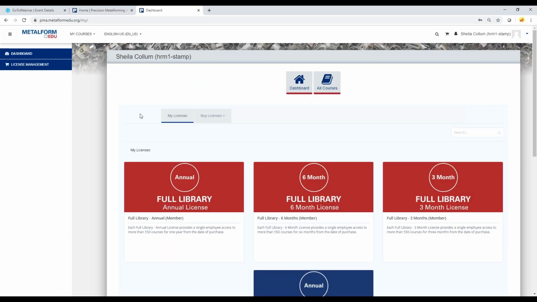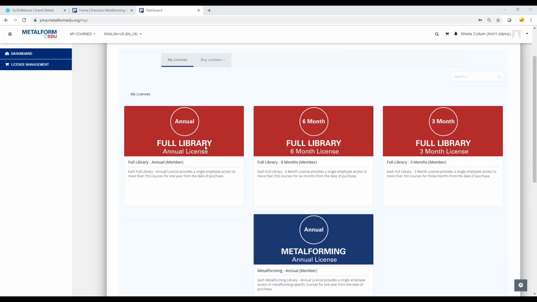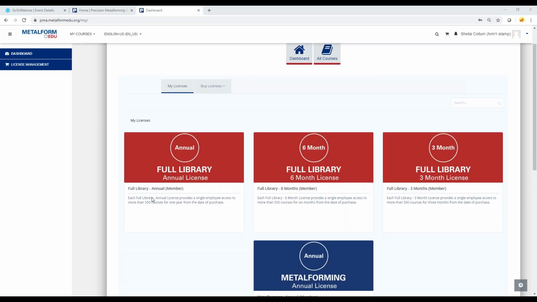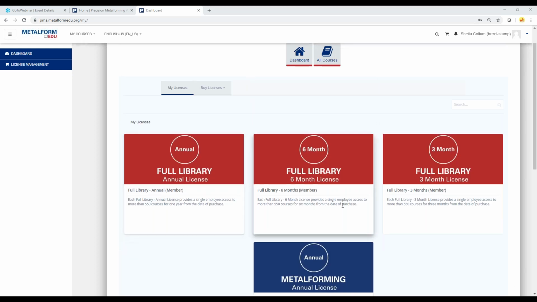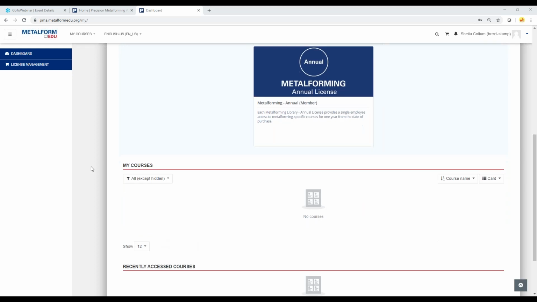Okay, so this particular demo HR manager is a PMA member. So she sees only the types of licenses that are available for members. So she sees full library, and then she sees metal forming, and then the different time durations.